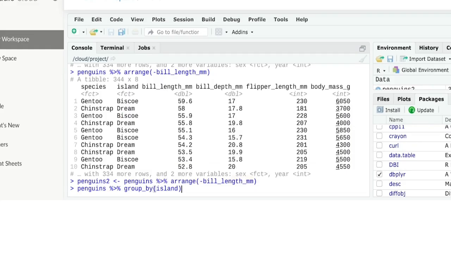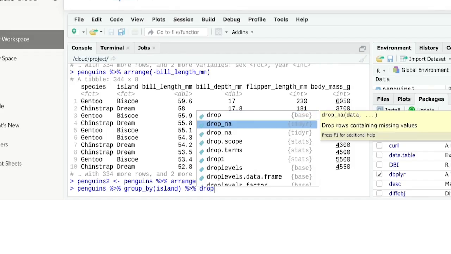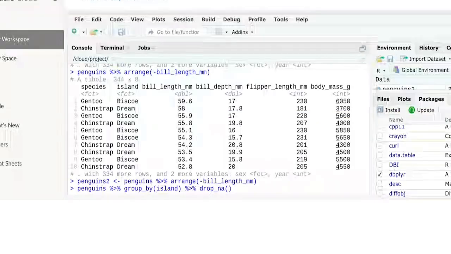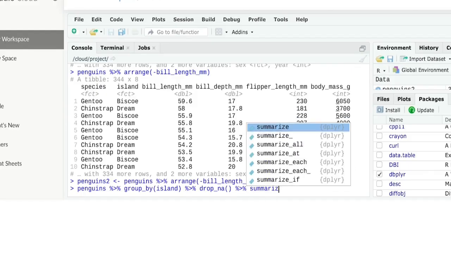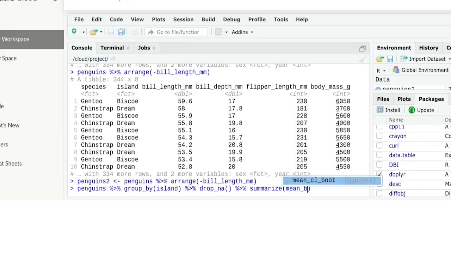We're not interested in NA values, so we can leave those out using the drop_NA argument. This addresses any missing values in our dataset. It's important to be careful when using drop_NA. It's useful doing a group-level summary statistic like this, but it'll remove rows from the data. Now, let's use summarize. We'll title the summary column Mean Bill Length Millimeters. And then we'll build the mean statement.